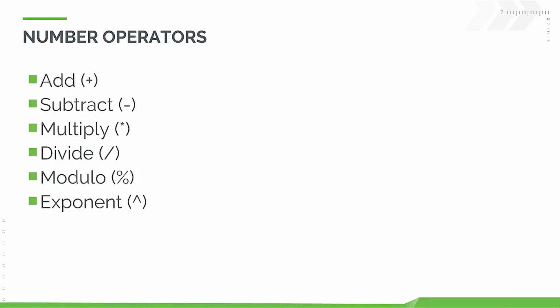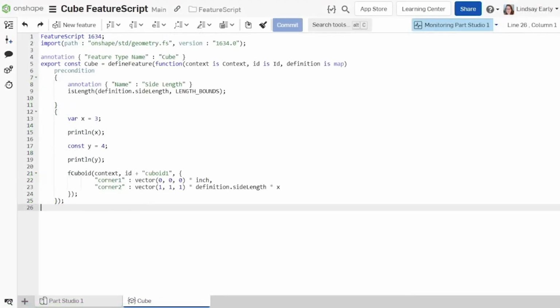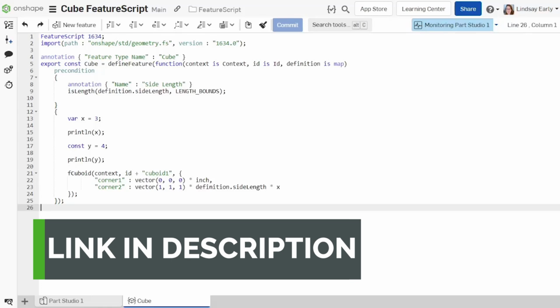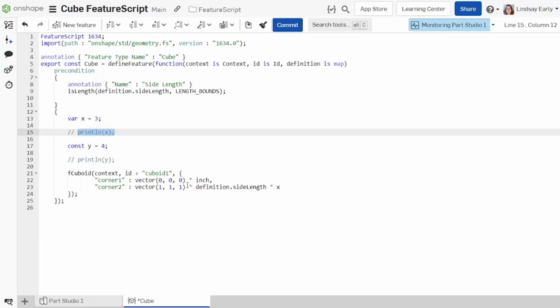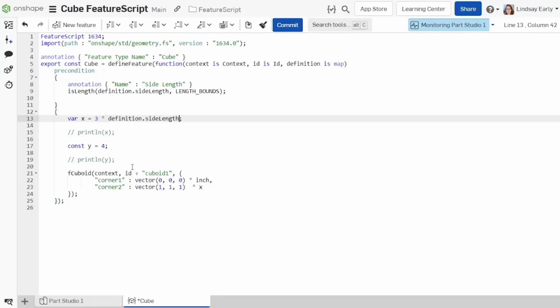There are several operators available for use in Onshape. There are common number operators such as addition, subtraction, multiplication, division, and others. In the cube custom feature, we previously multiplied side length by x to define corner 2. If you are not following the videos in order, copy the cube document in the key takeaways for this video. Before we make changes, comment out any remaining println functions. Move the definition.sideLength into the definition for x. You could add further operators to the value of x, such as dividing by 2.